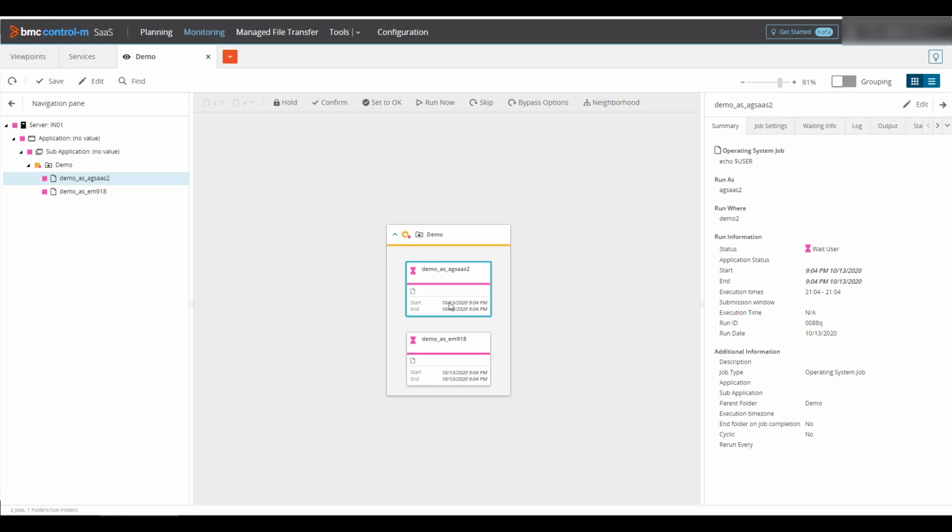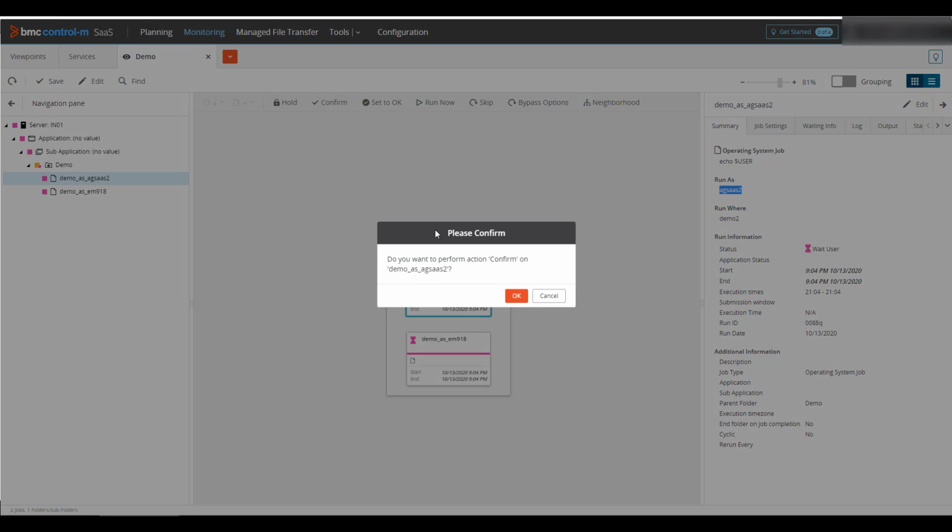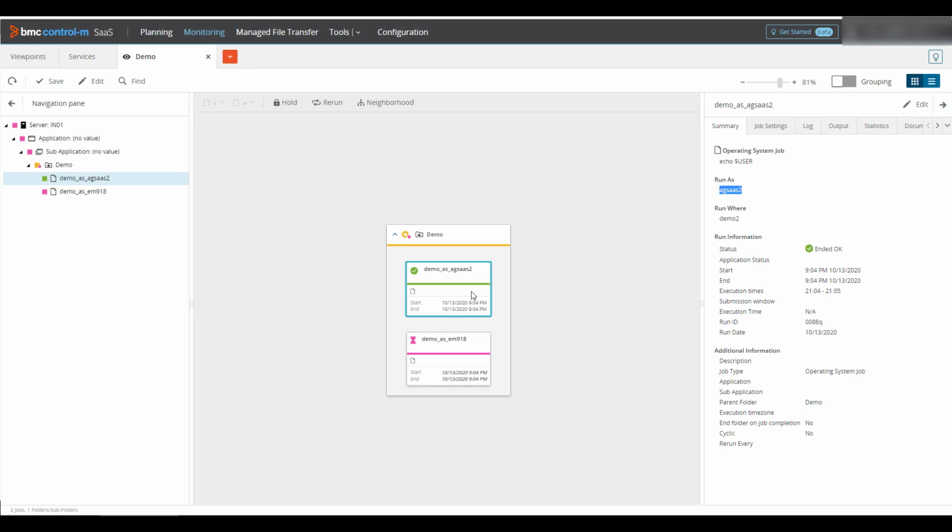Switching to Control-M, for example in monitoring, I have a job that runs a simple echo command where the run-as user is the agent user AGSAS2. I'll confirm this job, and we can see that it runs just fine.